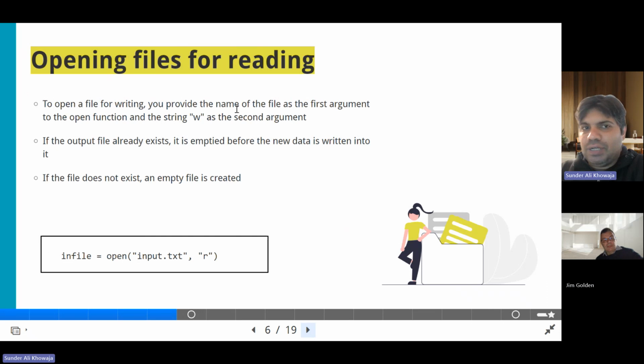And similar for the reading. So if you want to read the file, the argument would be R, and the file name would be the same. So it's like you are reading a file in a reading mode. You want to check the contents, what the contents of the file are.